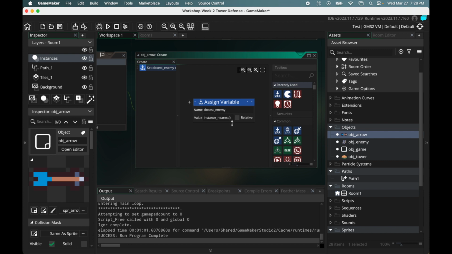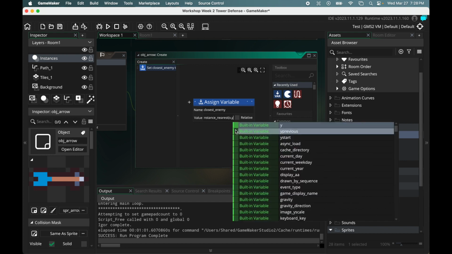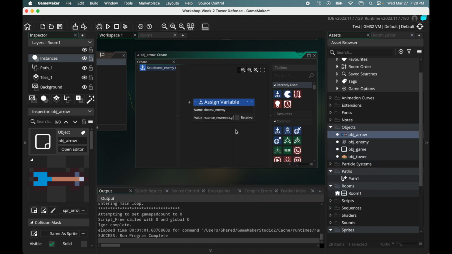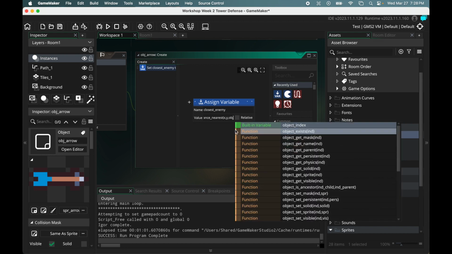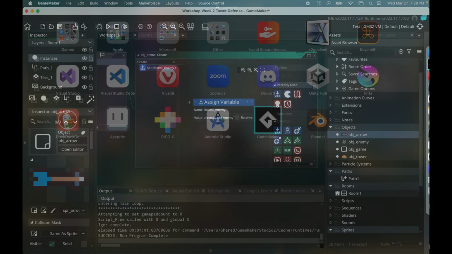And this is just going to be one of the inbuilt functions, which, as the name implies, gives you the nearest value. For x and y, we are going to do the arrow's own x and y. So that's just x comma y. And then obj is going to be obj underscore enemy. Oh, that's not correct.